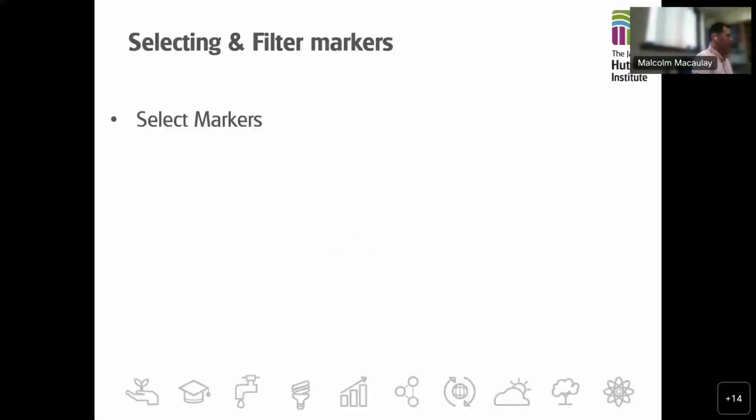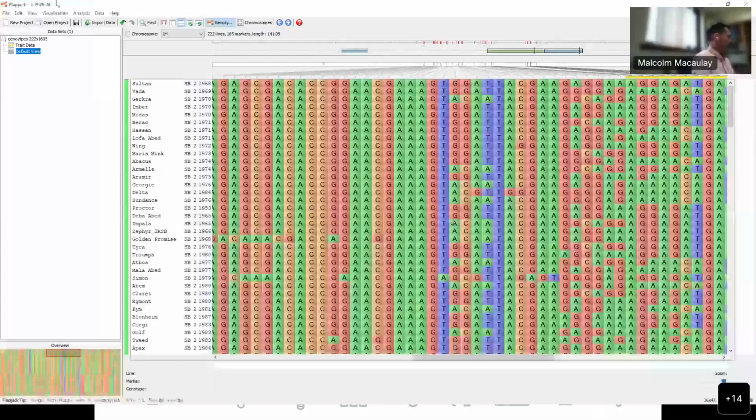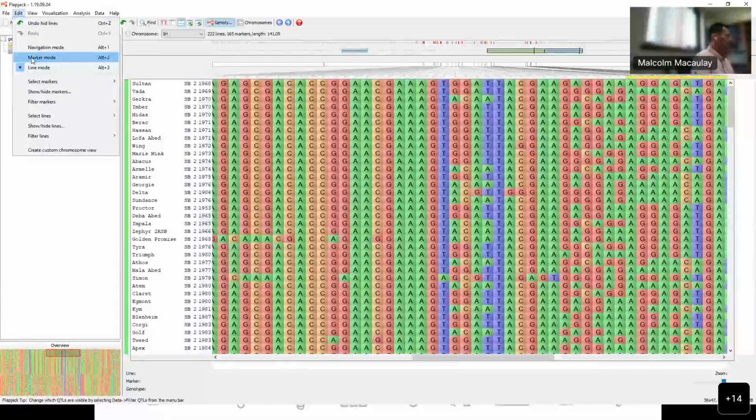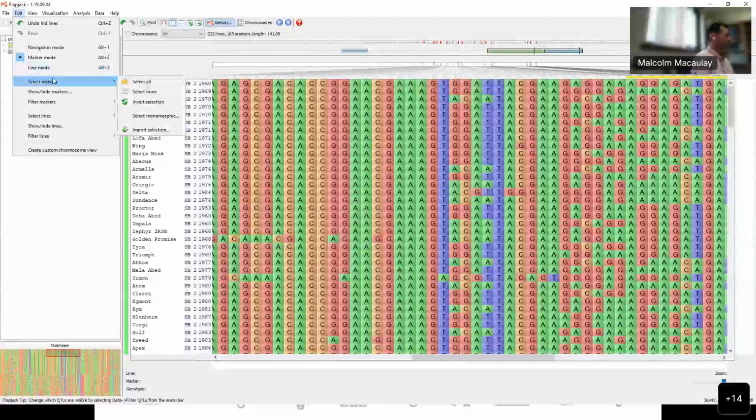So next we can go through the same process with our markers. We can select and deselect markers, show and hide markers, and filter by heterozygous, homozygous, and monomorphic markers. So we need to select marker mode. And under the edit menu, we'll use the same set of rules as we used for the lines.